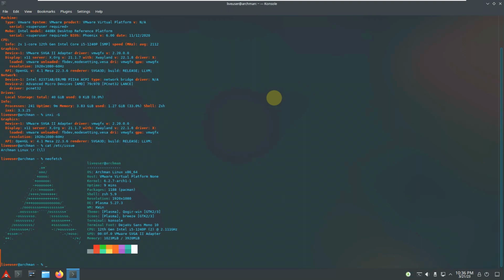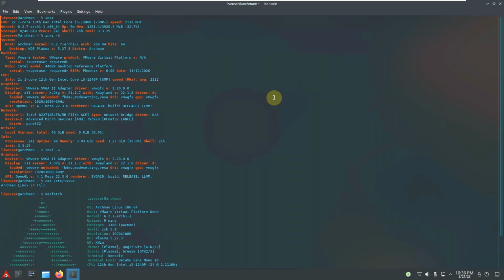Neofetch is available. Let's go to top and check all these things. Kernel version is 6.2.7. INXI version is 3.3.25. Speed of the memory is 2112.